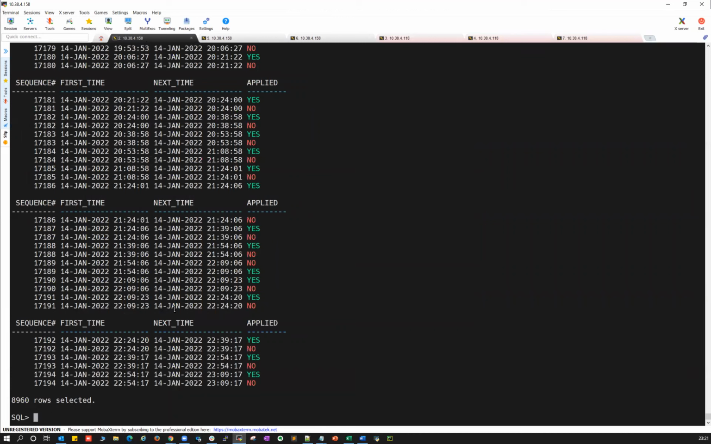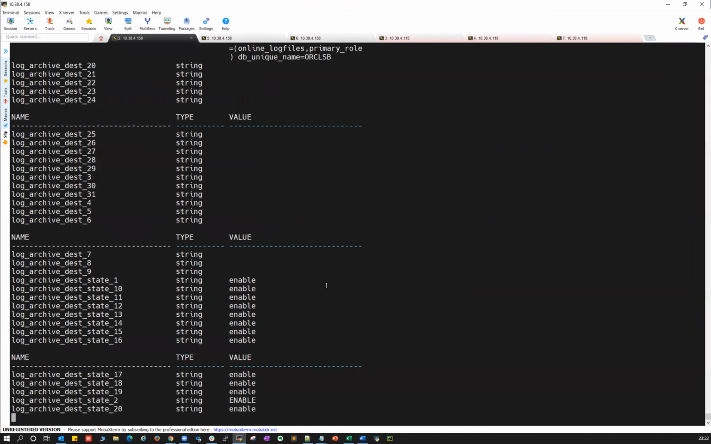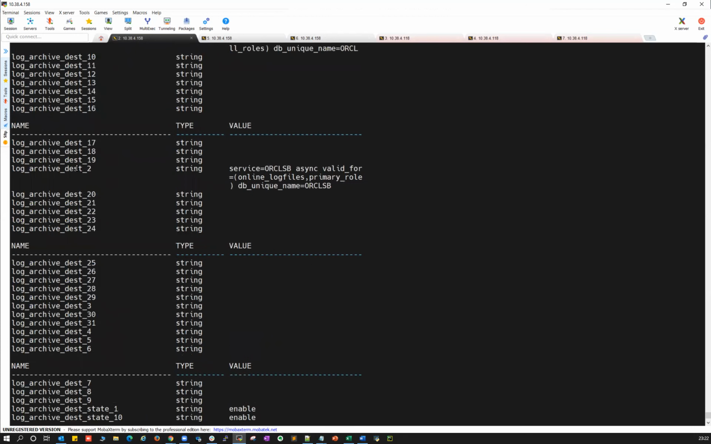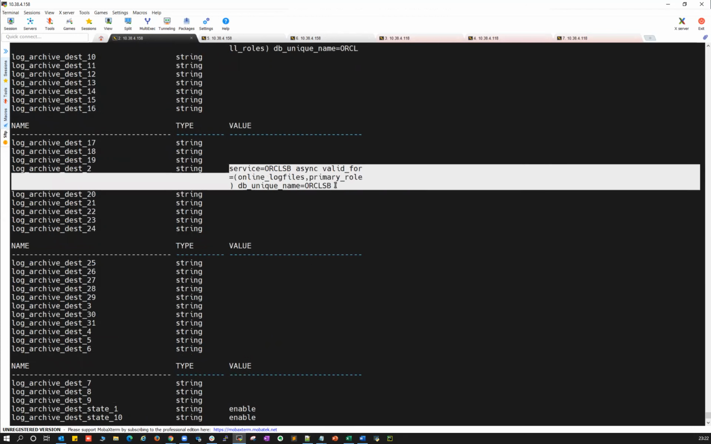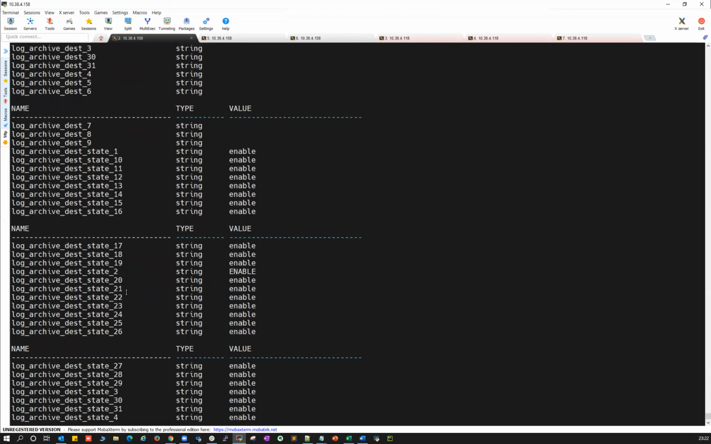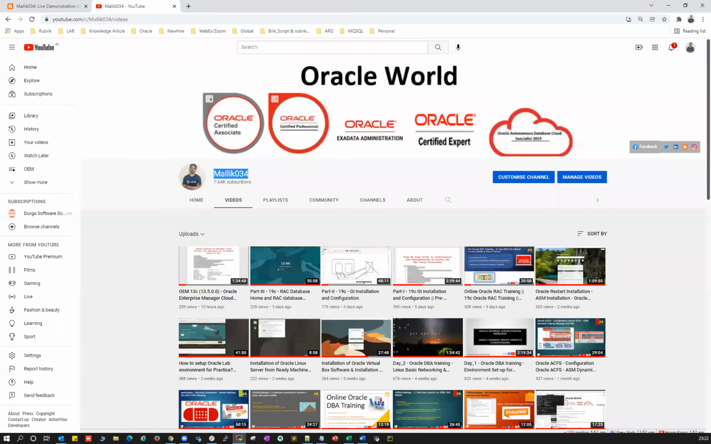So I'm going to break the sync between prod and DR. How am I going to break it? I will do show parameter log_archive_dest. There is a log_archive_dest_2, which is set to my standby database, and log_archive_dest_state_2 is enabled here. So I'm going to break that.